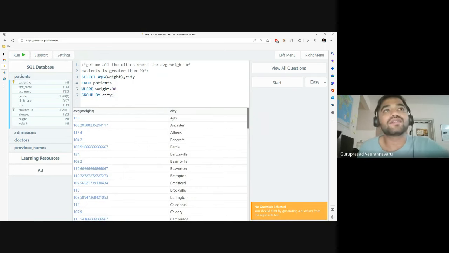Because the average and all these functions are executed after the WHERE clause. So I'm not calculating the actual average of the whole city. Instead of calculating the actual average, I'm removing all the people whose weight is less than 90 and then doing an average. So if I do it like this, the average will always be greater than 90. I'll show you why.